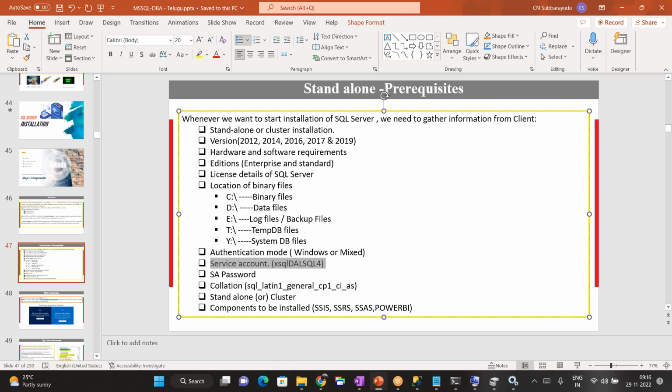Sir, again, I'm repeating. These are all the best practices you should follow, sir. Data files on one drive, log files on one drive, TempDB on one drive. These three are very, very important. Make a note, everyone. Okay, don't keep everything in a single disk. That is not at all a best practice.